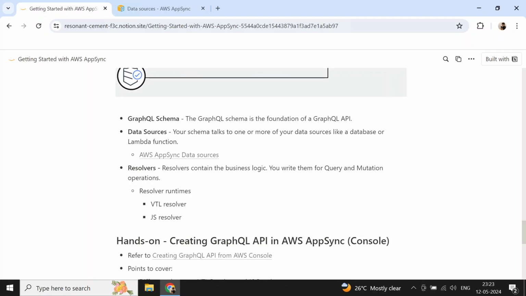So VTL, the full form of VTL is Velocity Template Language, and it is a little bit hard to write the resolver in this language, because we are not well versed with that language. However, most of the developers are more familiar with JavaScript. So I personally find writing the resolvers in JavaScript quite easier as compared to VTL, and that is newer. AWS also recommends now to use JS resolvers, and I will show you how to write those resolvers in the hands-on lab.